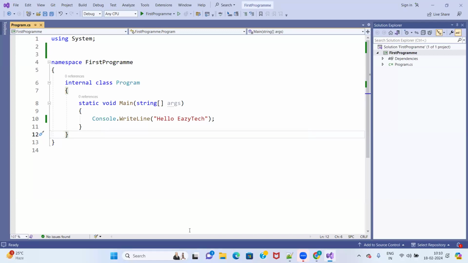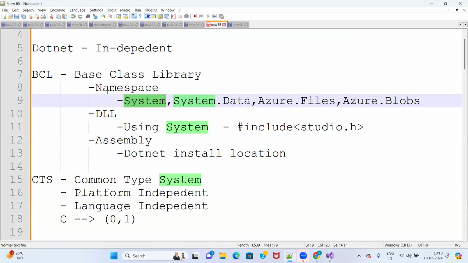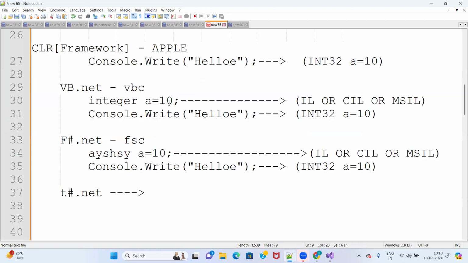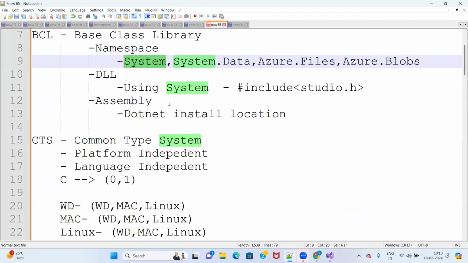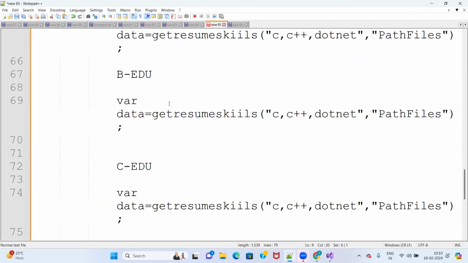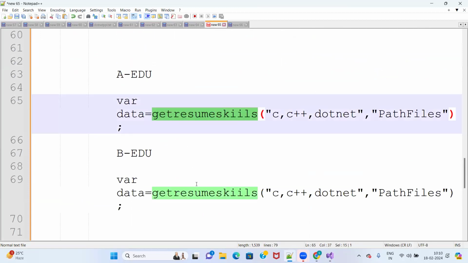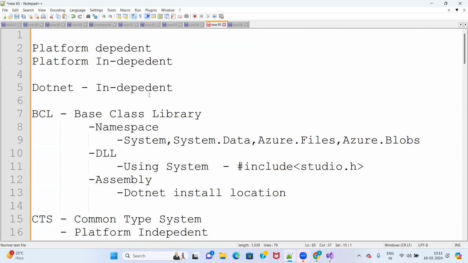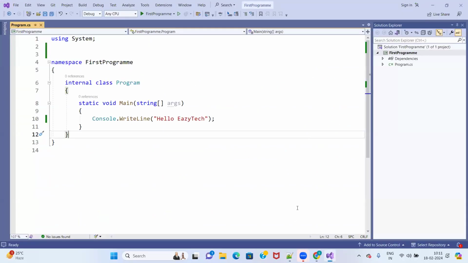So basically, if you remember this architecture, under the namespace there is System. System is the base. Under System, there are many things defined like this, many other classes. One of them is Console.WriteLine, which is used to display some text as the output.